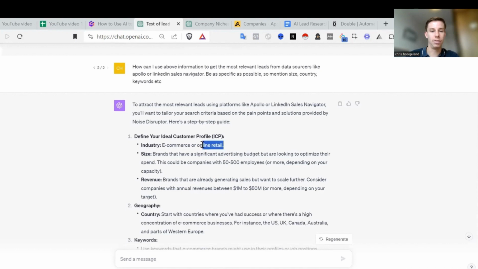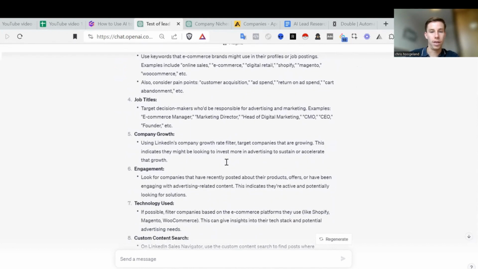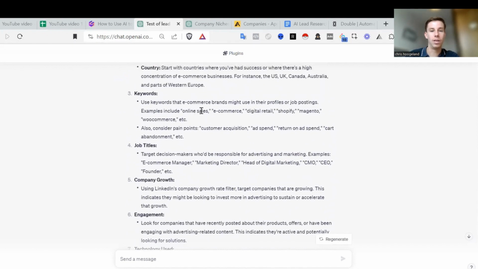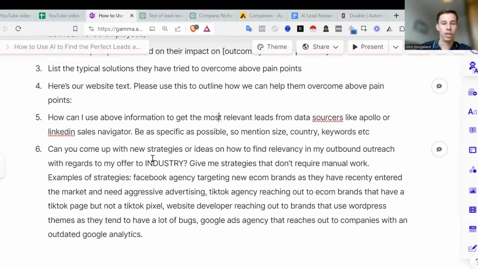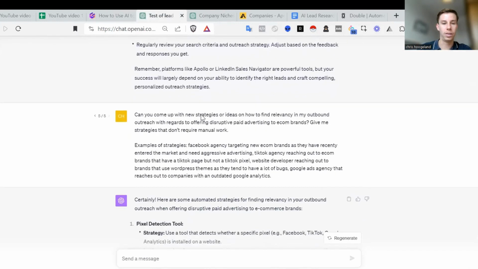But as you can see, this already gives you quite some insights. For example, here for some lead platforms, you can use different types of things. And here as well, this is interesting. For example, e-com brands, in my case, you can find them through online sales, e-commerce, that type of keywords. But then if a database also uses technologies, you can also filter out companies based on which type of platform they use. For example, Shopify, Magento, WooCommerce, that type of stuff. Then I use this prompt, which gives a lot of great ideas, strategies.